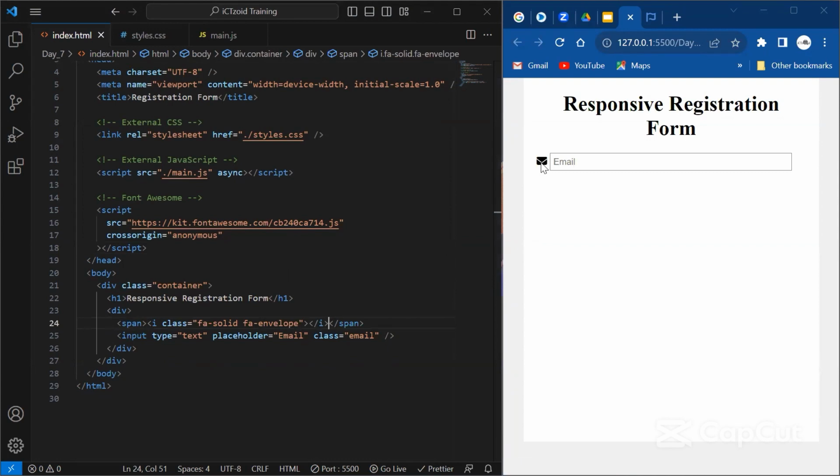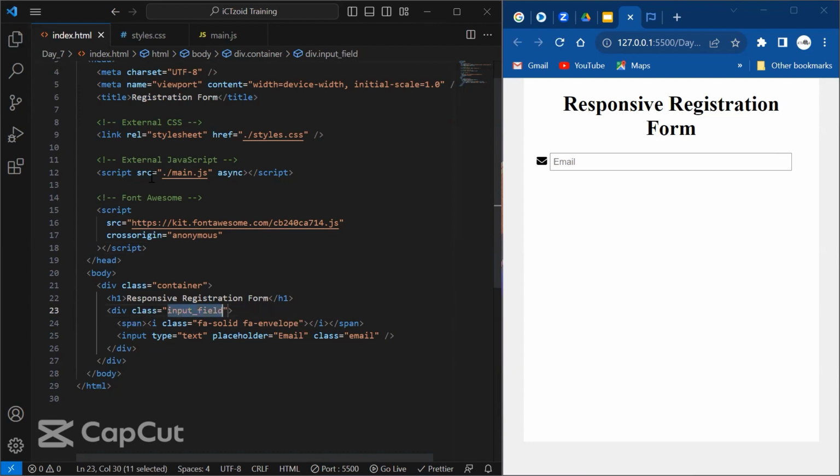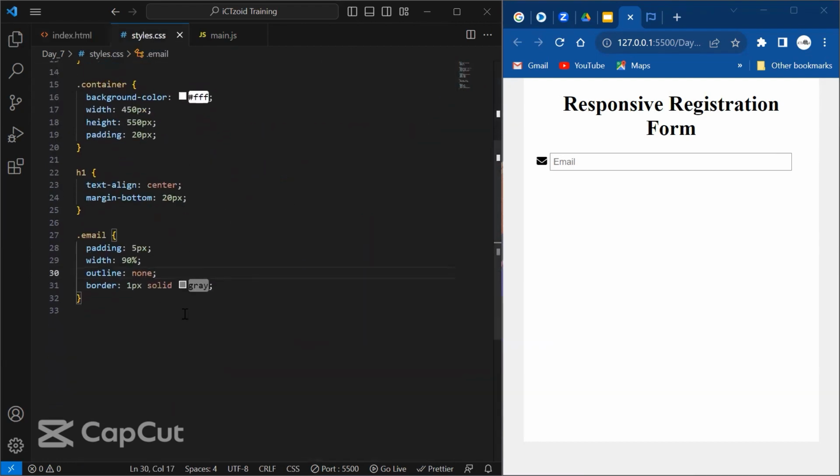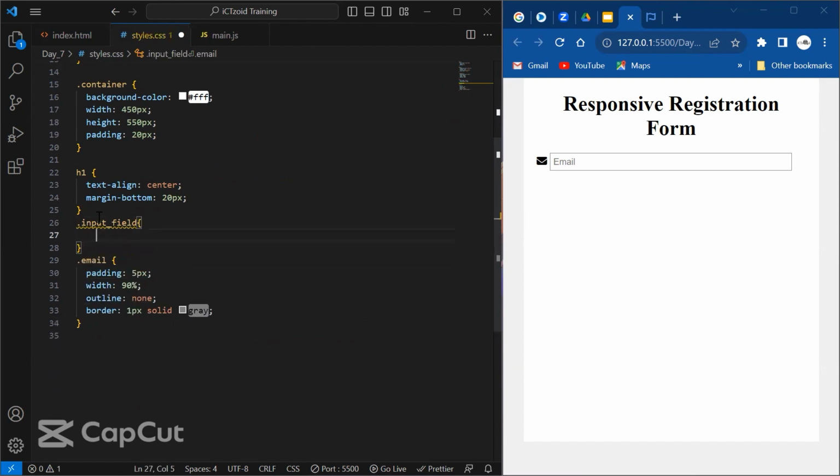right? So now to put that border, I can come here and give this guy also a class of input field, input underscore field. So this input field, copy this guy, come back to CSS. So that dot input field, curly bracket.